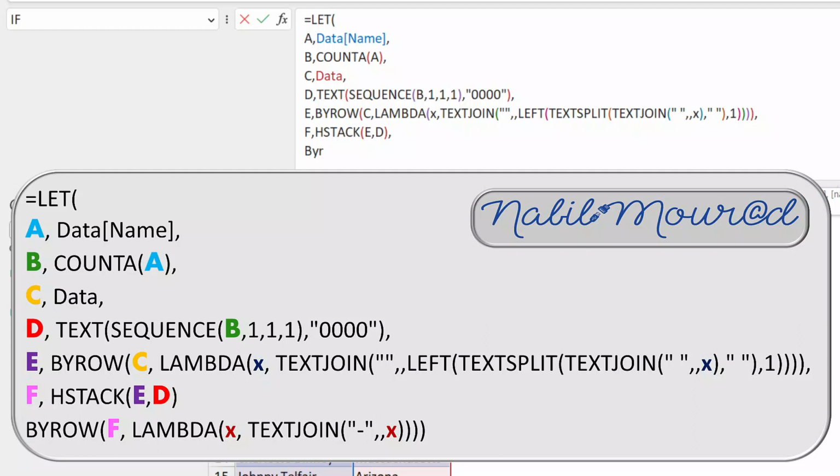I type by-row, I use the variable F, that will be the array, and then I type a comma, and the by-row function is a lambda helper function. Then I type lambda, and then I hit Tab. It requires a variable. I'm going to name it X. You can name it whatever you want. And what do you want to do for each row? I would like to join the result returned by the variables E and D.